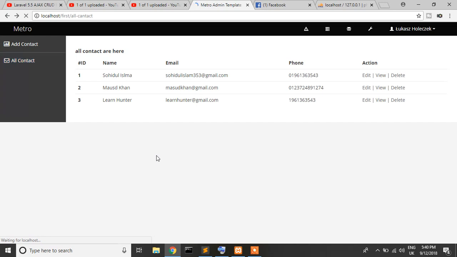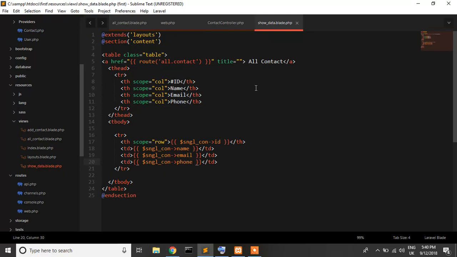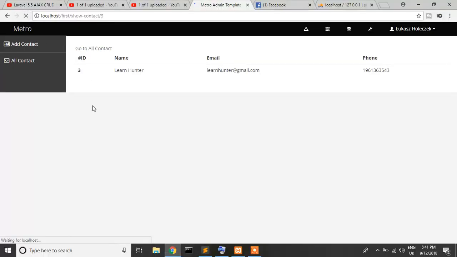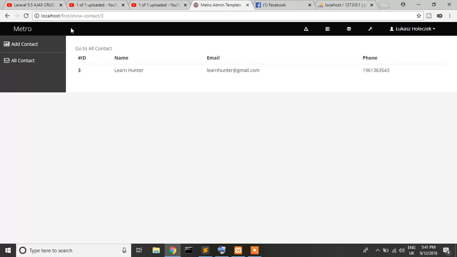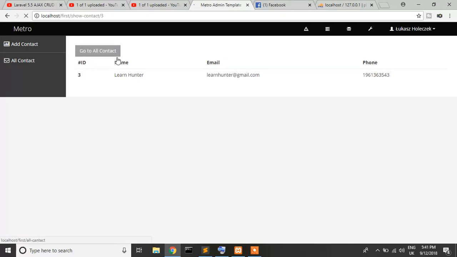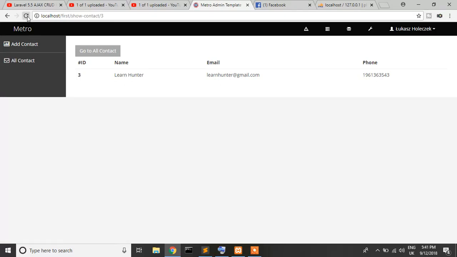Reload. First we see Learn Hunter. Let's view. It goes to show contact 3 and yes, ID is 3, learn hunter gmail.com and phone. So BTN, is it working or not? Yes, it's working finally. So now click go to all contact.